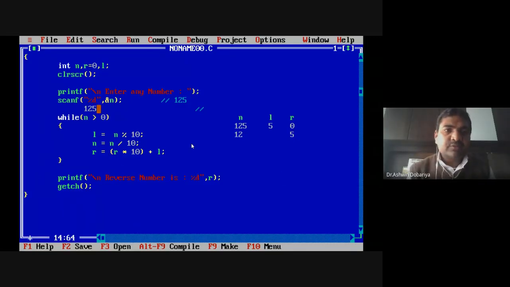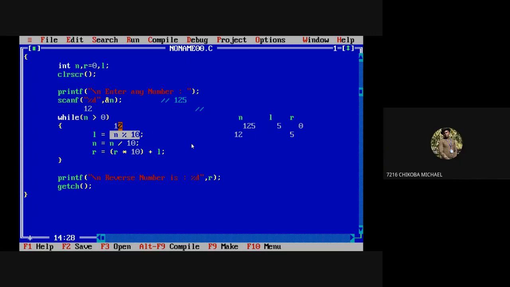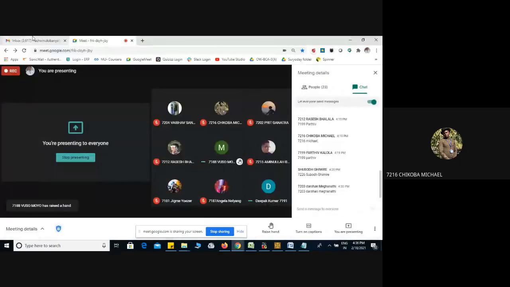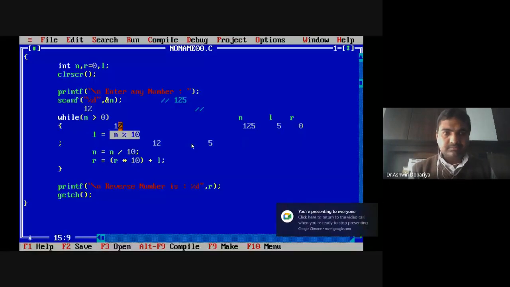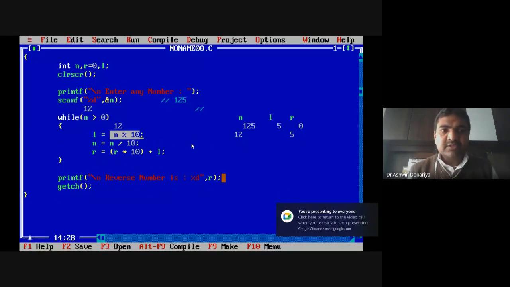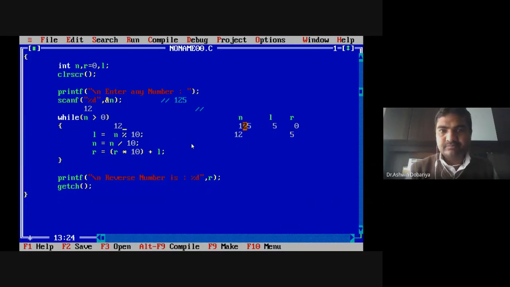Now again the loop is executed. So what is the latest value of n? 12, right? So is 12 greater than 0? Yes. Now tell me 12 modulus 10. What is the value? Which is the last digit? 2. So 12 modulus 10 returns 2, and now the value of L is 2. The latest value is 2.